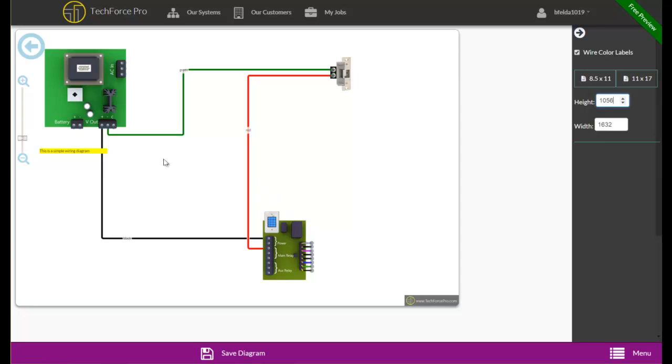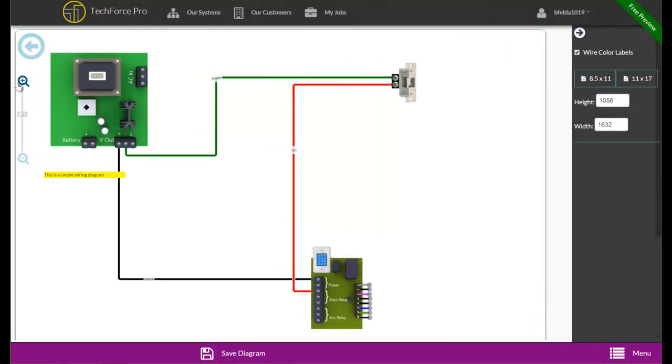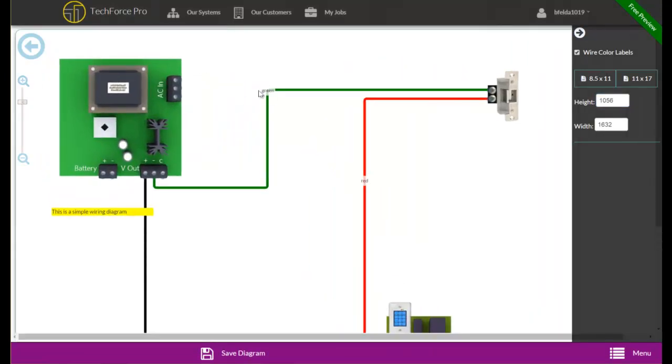By default the wiring diagram has labels for all the wires. You can see it says green, red. If you don't like those you can take them off.